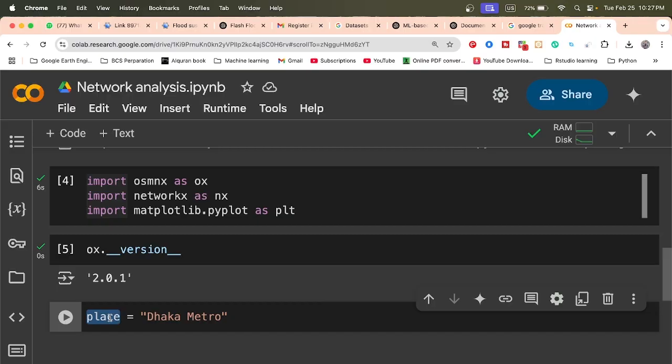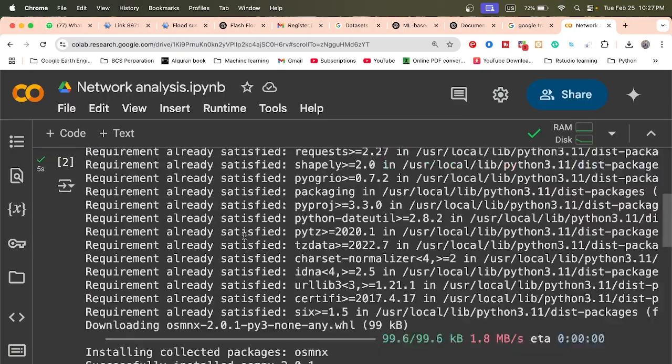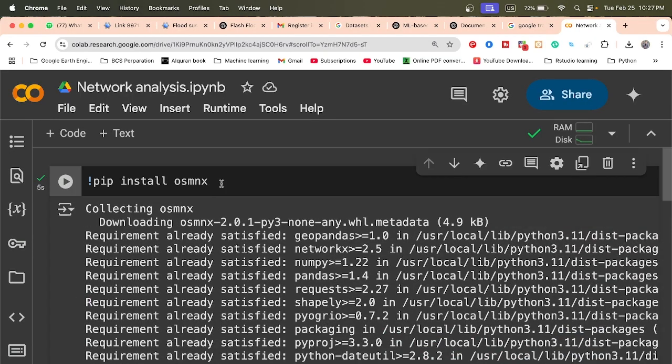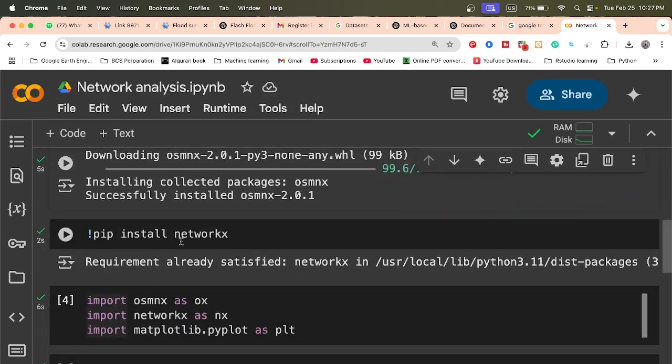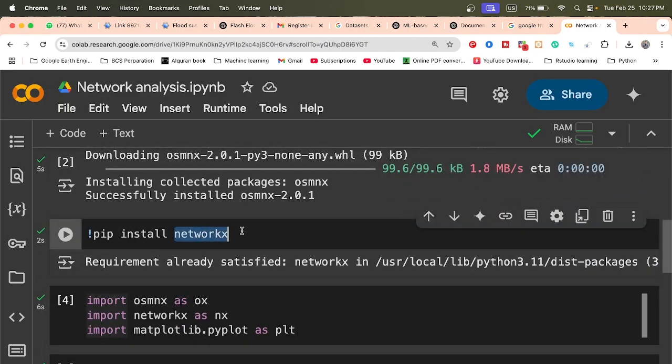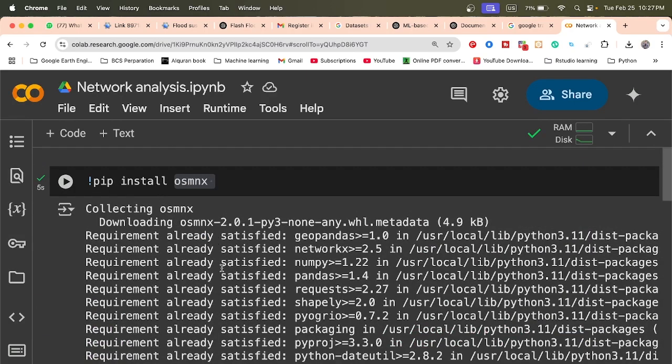Sorry, sir, can you start afresh? Explain the code a little bit from the installation. Yes, we install the two packages. First package is OSMNX. Another package is called NetworkX. We try to install the two packages, just use pip and then install these two packages.